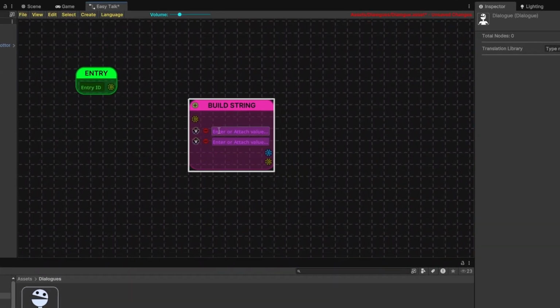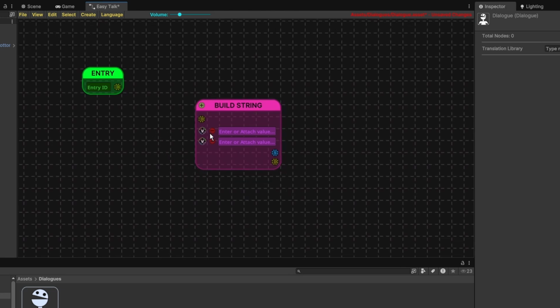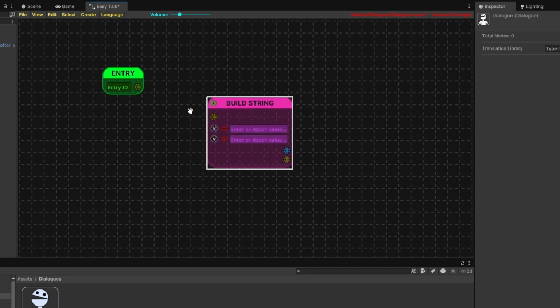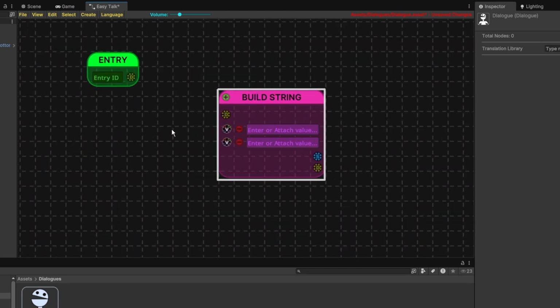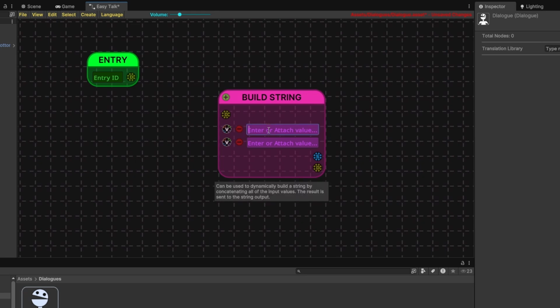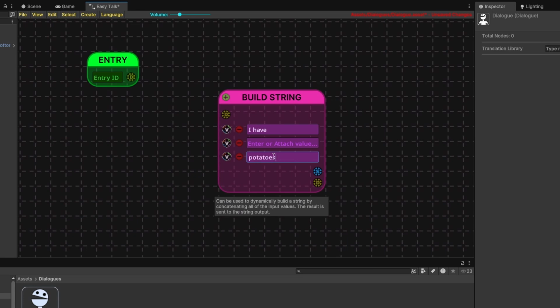Now, what the build string node does is it basically allows you to concatenate or combine a bunch of strings together into a single string. And you can use any kind of variable value or output as an input for this string to build it. So, for example, let's go ahead and just say, I have, and we'll go ahead and add another line here. We'll leave this one blank, and then we'll say potatoes.